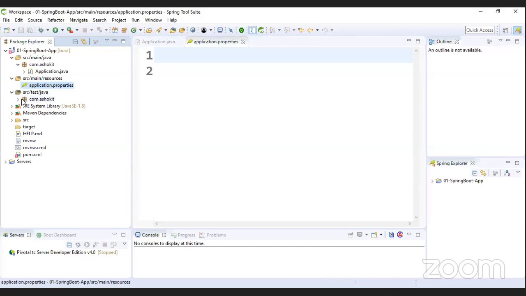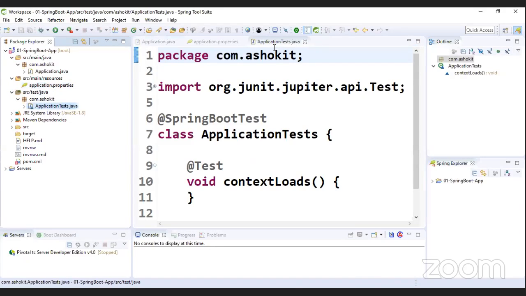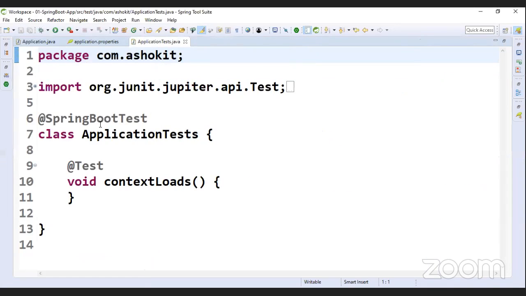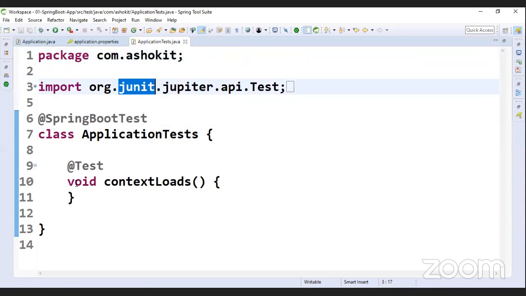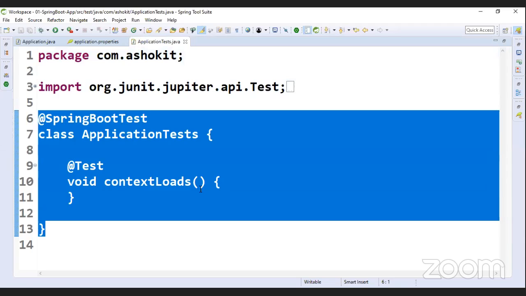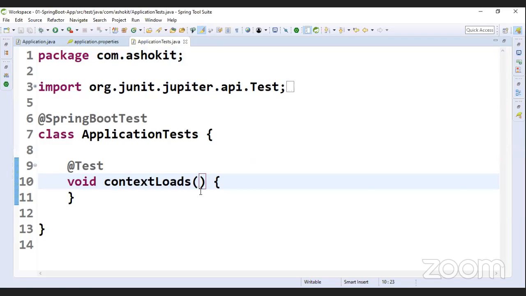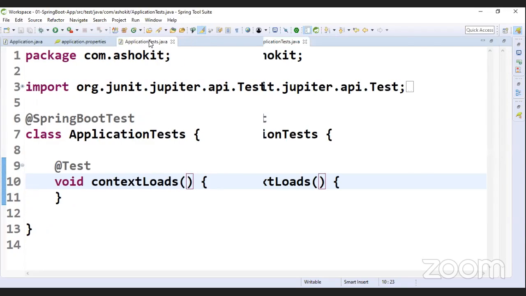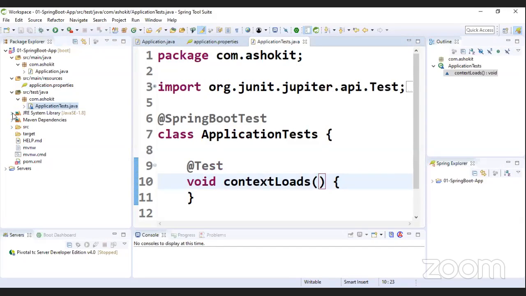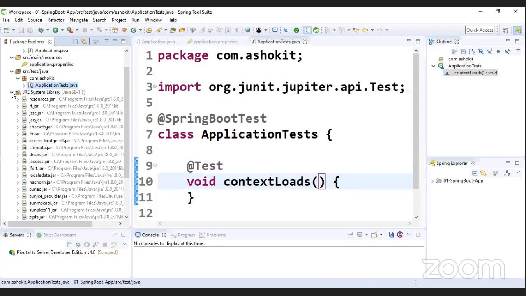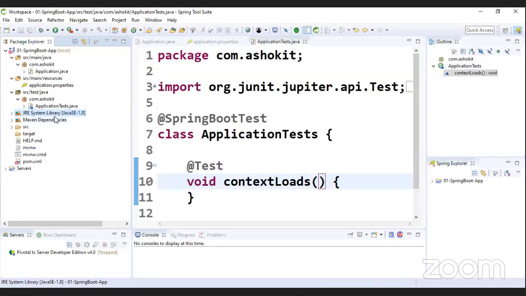Now, src/test/java. In this, an ApplicationTests.java class got created. This is our boot test class using JUnit. Here you can write your unit testing logic for our project. Next one, the JRE library. It's choosing 1.8, because we selected Java 8 at the time of creating the project.